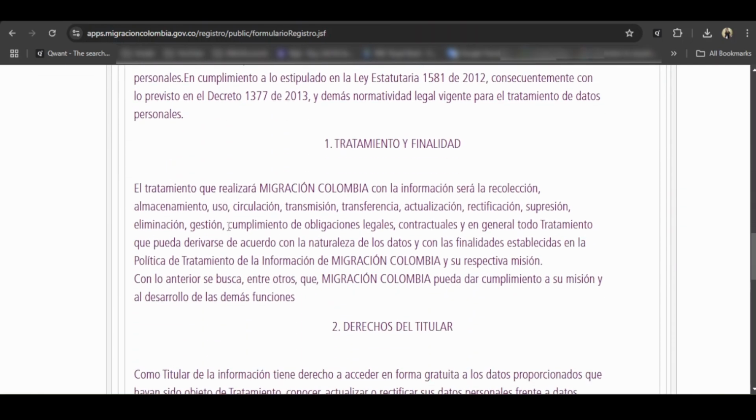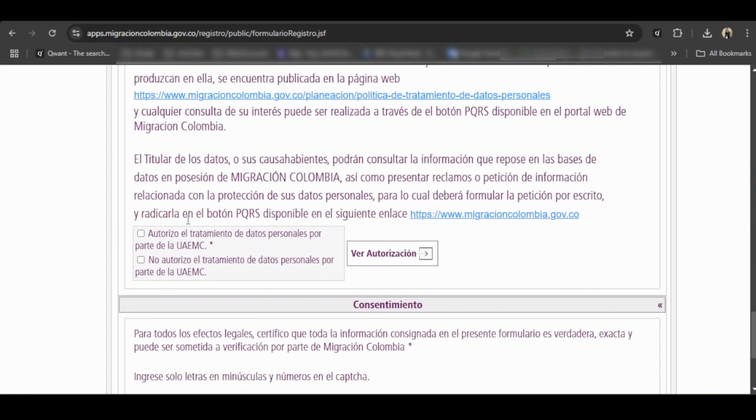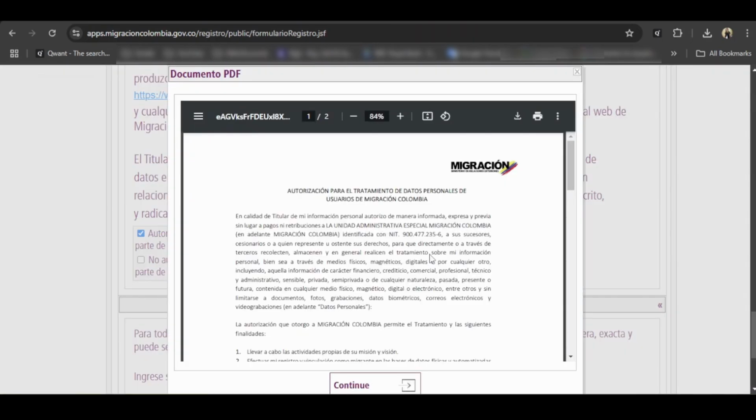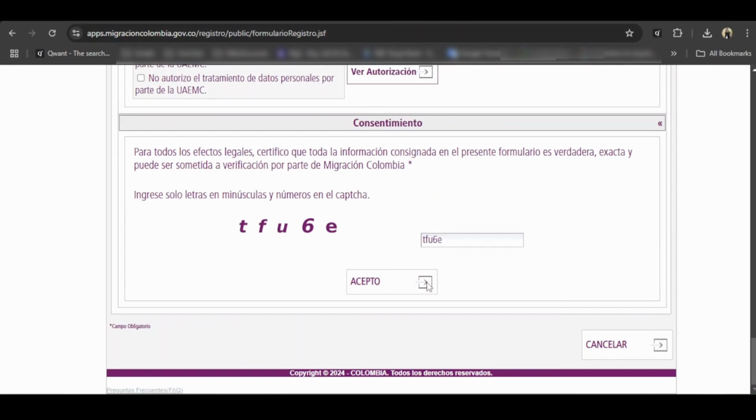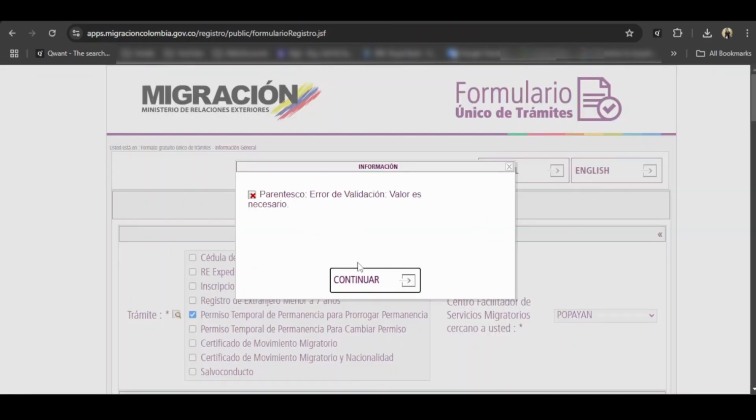So you can read through all this good stuff. It's just authorization. So click that you authorize. You can read it if you want further. This is where you're going to want to enter in the CAPTCHA. And when you hit accept, if there are any errors on the page, it will show you.